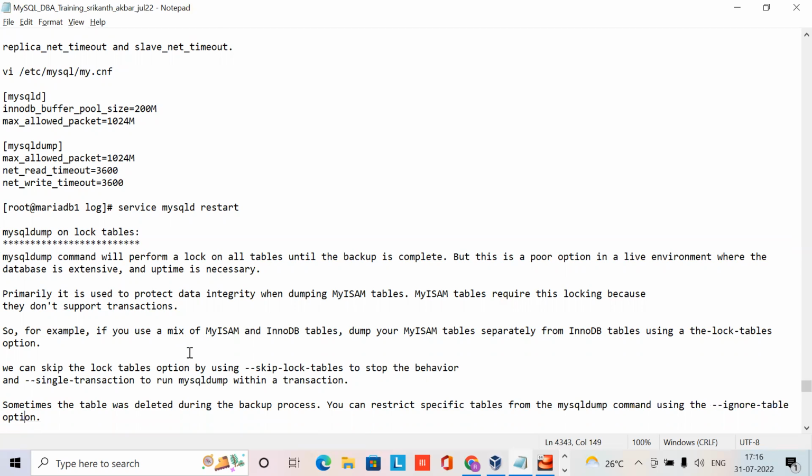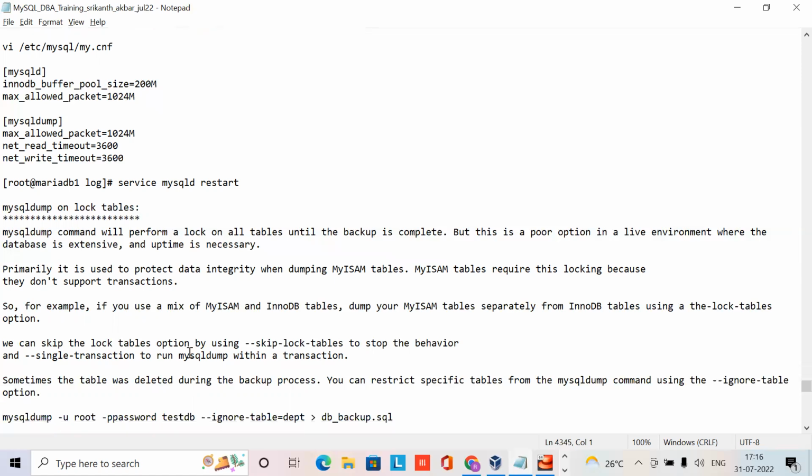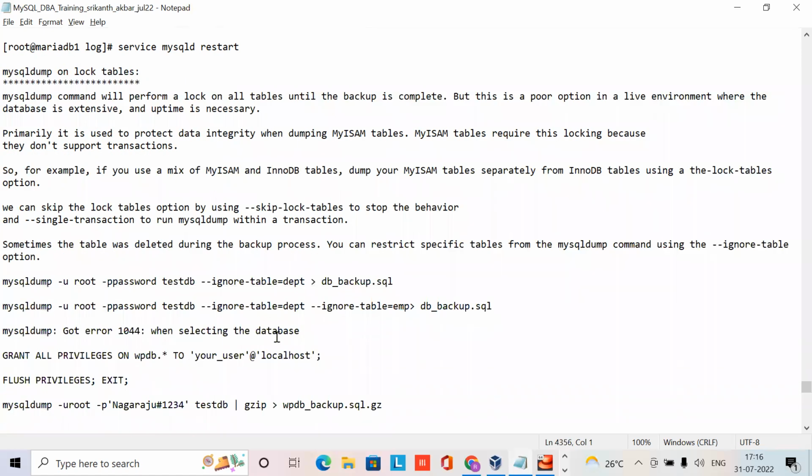What will happen while running the backup? First it will take a snapshot. For example, I'm triggering a whole database backup. In that case, someone dropped a table, or someone is going to drop a table. I don't want that specific table to be backed up. Or explicitly, out of 100 tables, I don't want a few tables. You can use the ignore-table option. You can use it for multiple tables. This is for a single table, I don't want that table. I don't want two tables.